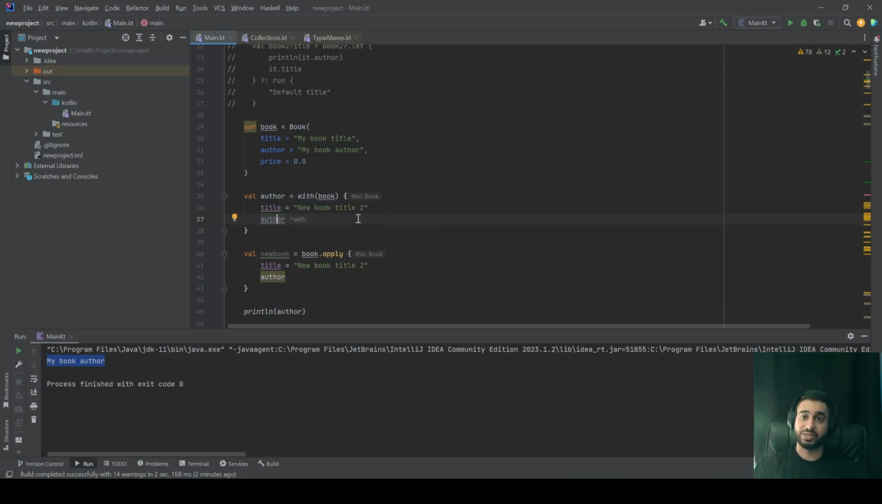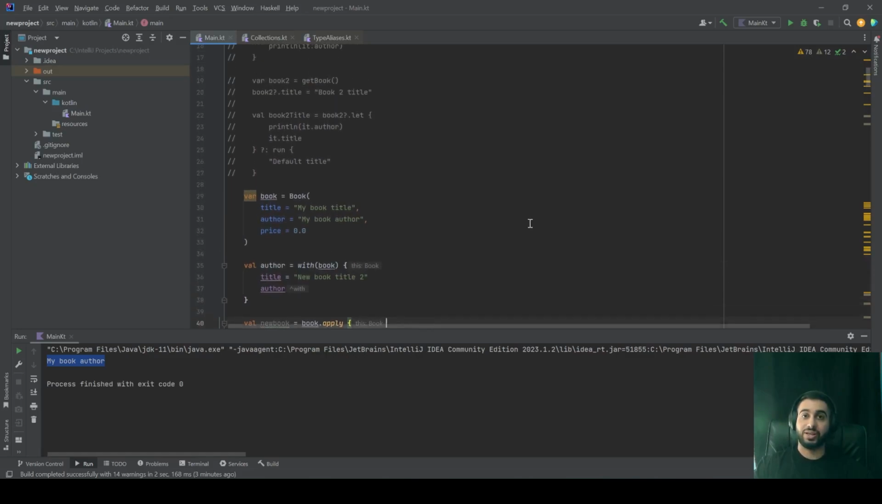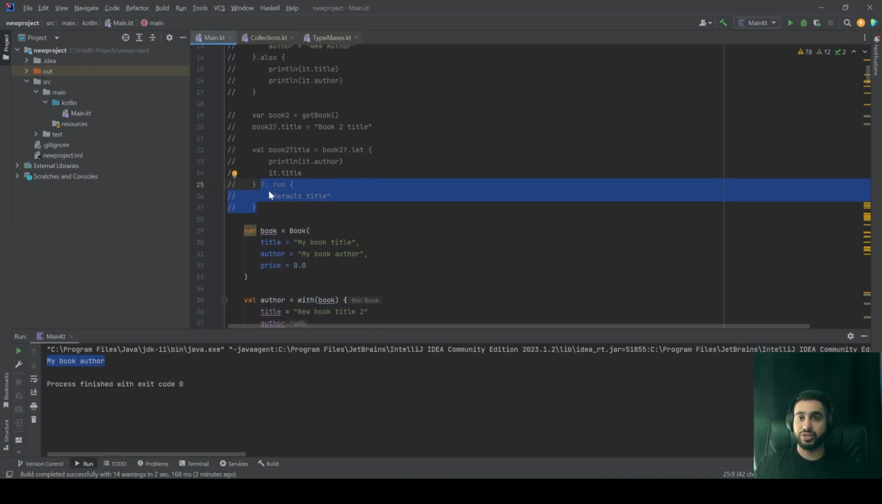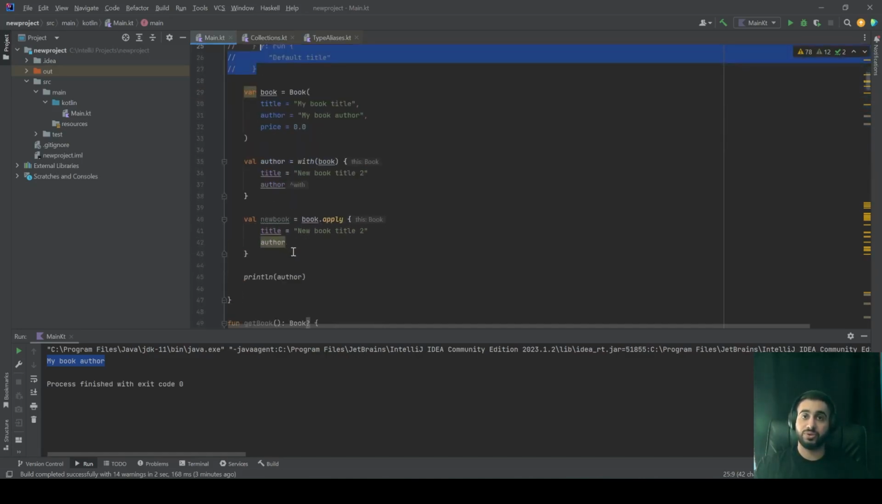So apply is used to modify the properties of a book and return that book so that you can work with it later. The with scope function is also used to modify this book, but it returns the last line of code in this with block. And last but not least, we have the .run scope function. That .run is different from this run function here. We used the run function here just to handle the default case if our book was null. I'm going to show you how to use the .run scope function.